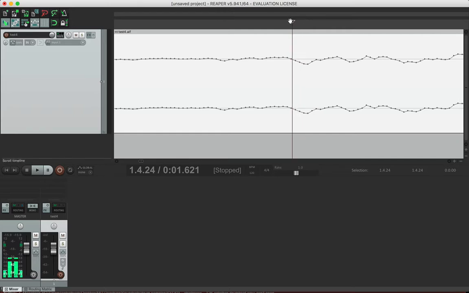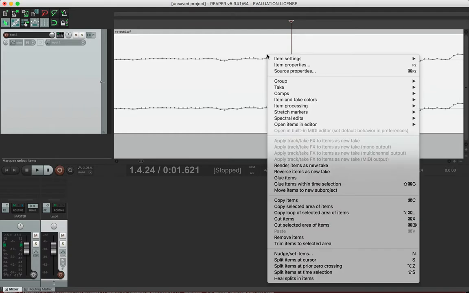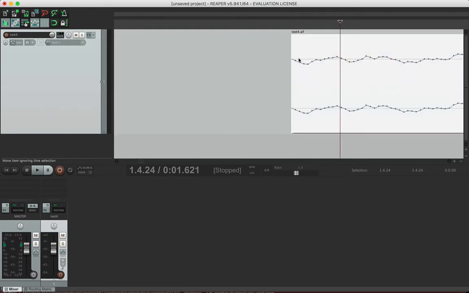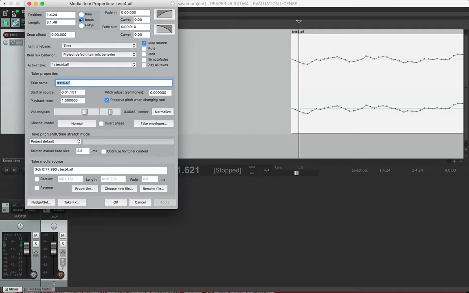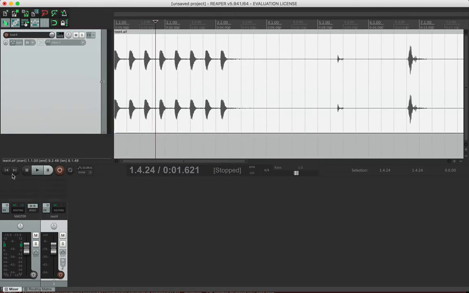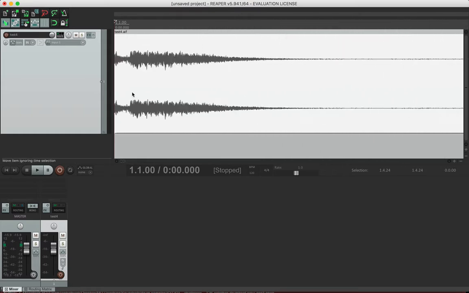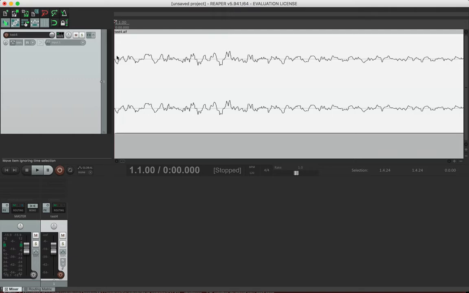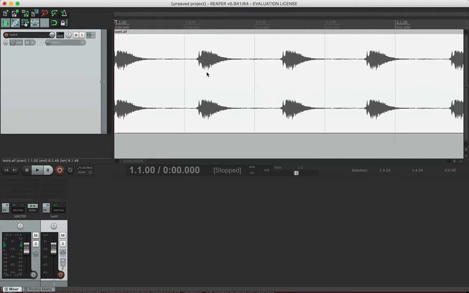So I'm going to right click, and I'm going to say split items at cursor. So now I've got 2 items. I'm going to delete this one, and this one I'm going to move to beat 1. Okay, so now if I zoom out, go back to beat 1, I can see that the very first thing that happens in this track is this downturn in the audio waveform. So there's my first beat.